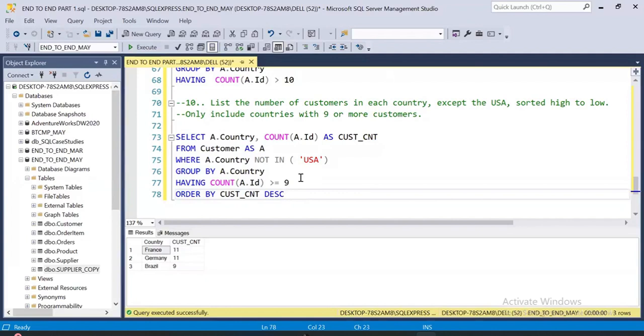Alias name for what? So when you derive a column, you need to give an alias name to it. Whenever you perform any calculation on a column, you need to give the alias name to that column. Having over here I won't use it because the select statement is executed after having. So having is executed before select. Right? I am able to use the alias name customer count in the order by because the select statement is executed before order by and after having. That is why. Guys, clear with question 10?